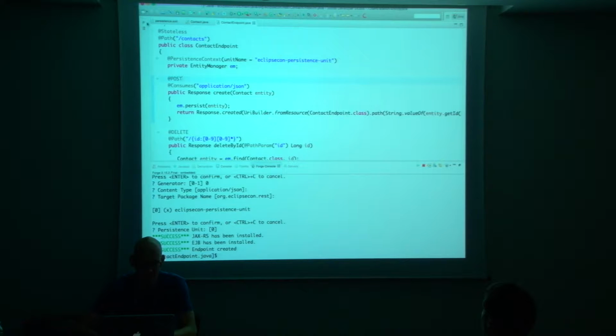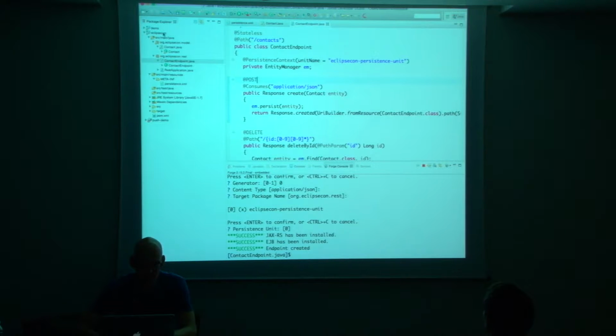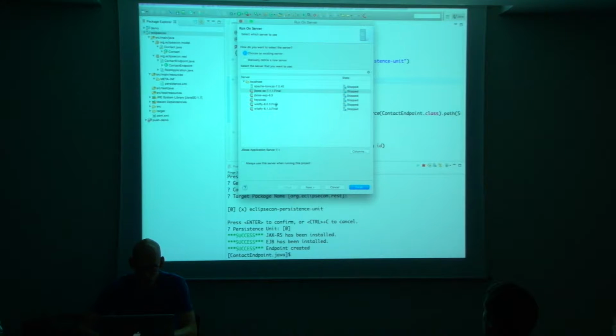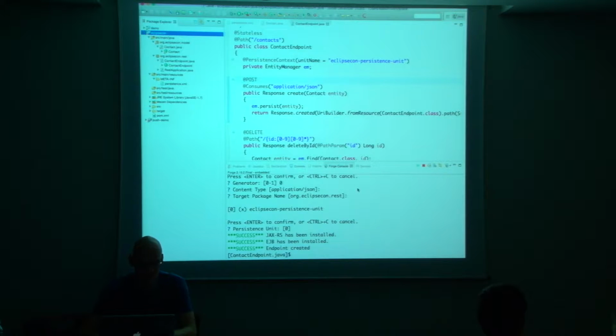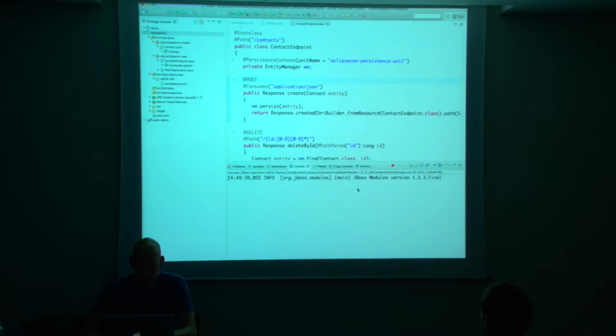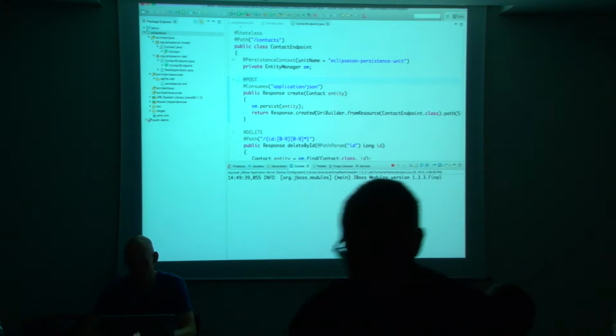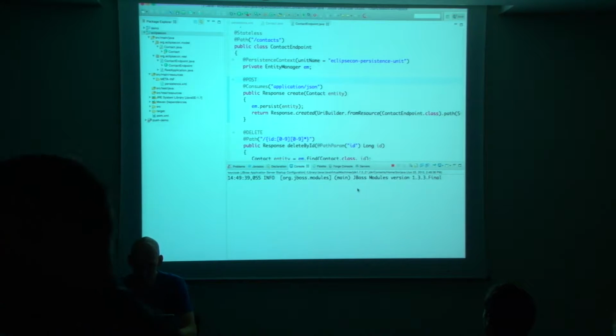Just run that on server. This one, Keycloak. That's just a WildFly configured with Keycloak already in it, but I'll run it on that. It doesn't really matter.